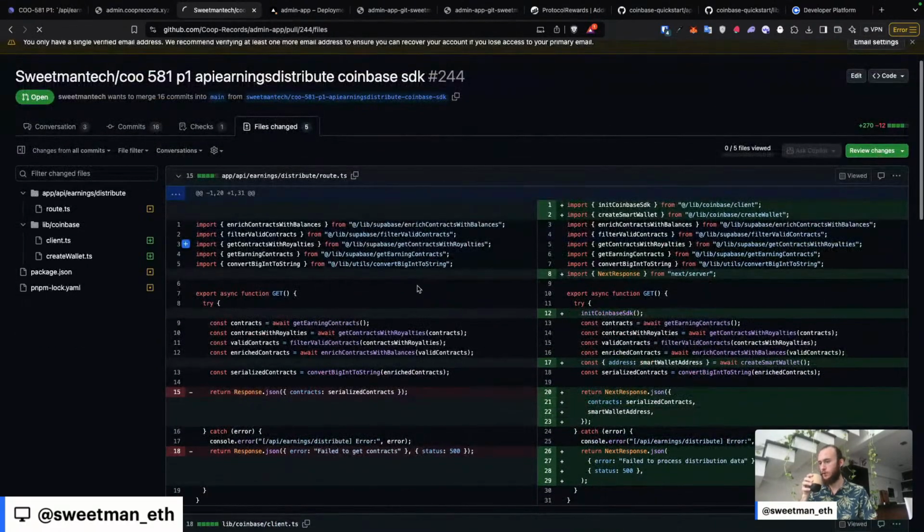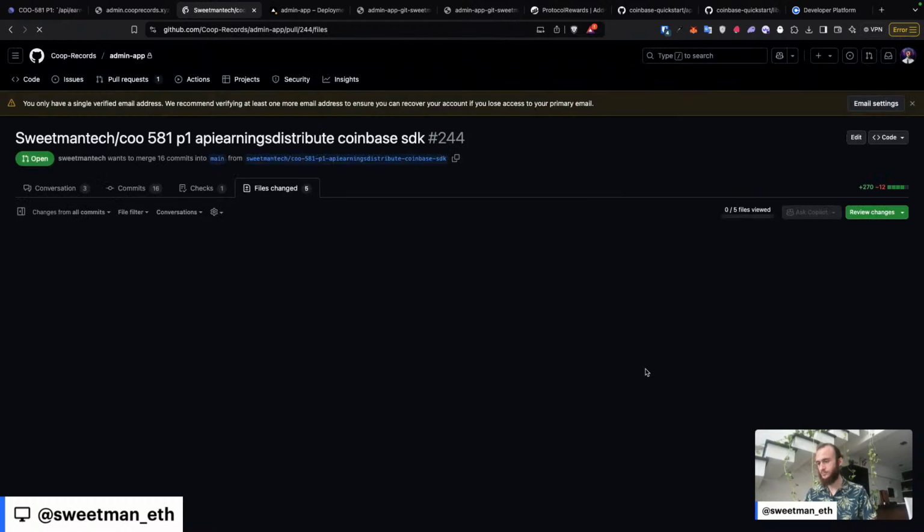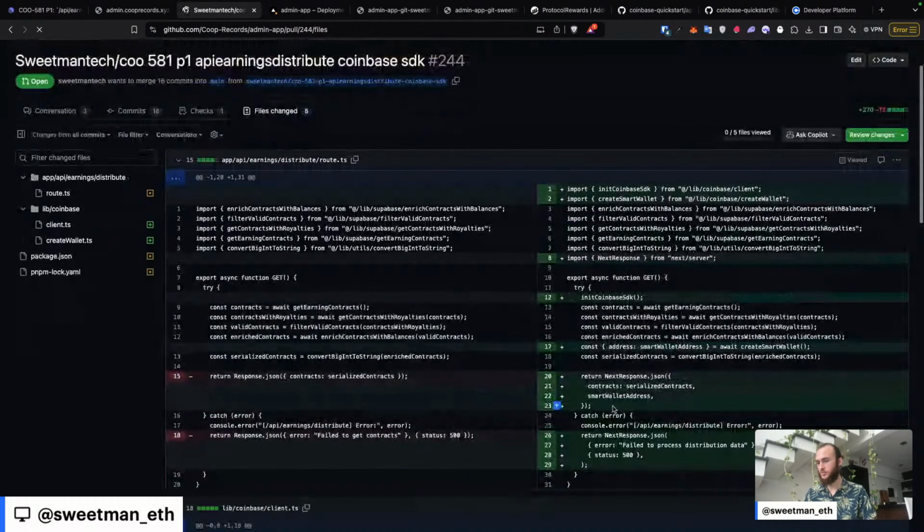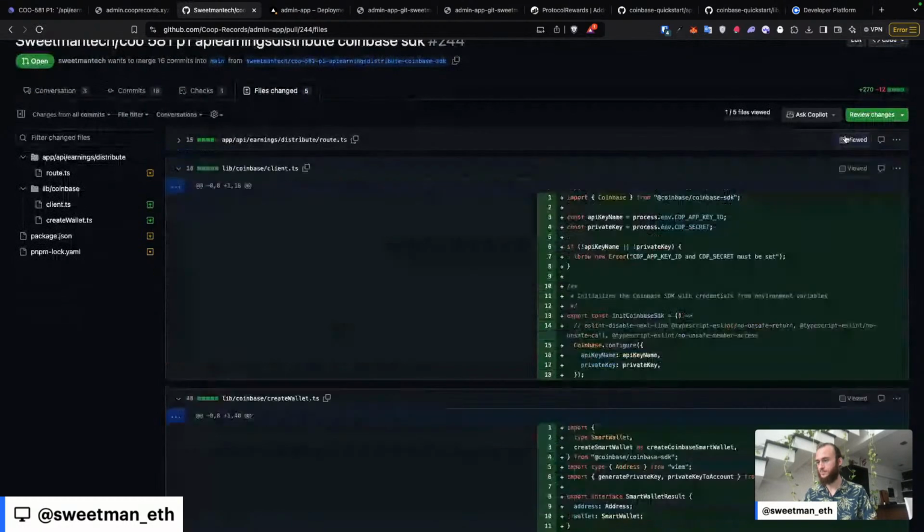The route, we're initializing the Coinbase SDK, and we are creating the smart wallet, and we're updating the response to include that. Failed to process distribution data. Route looks good to me.